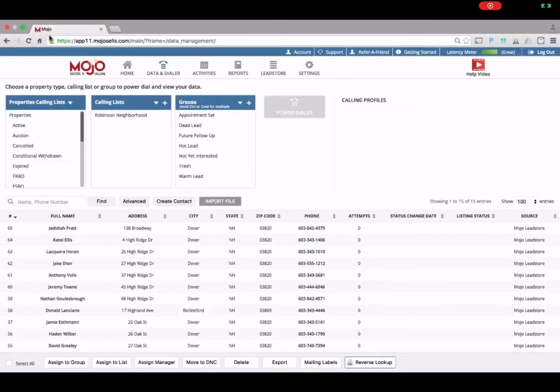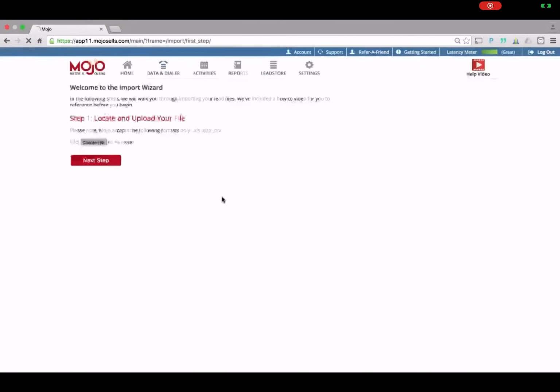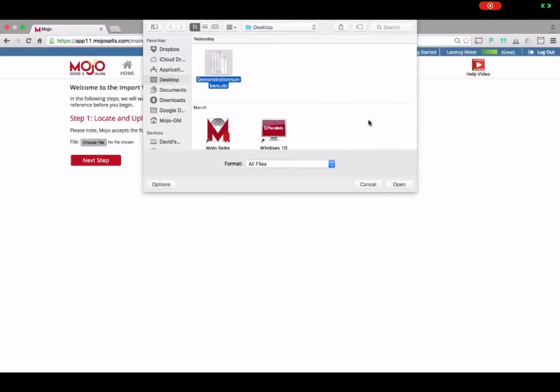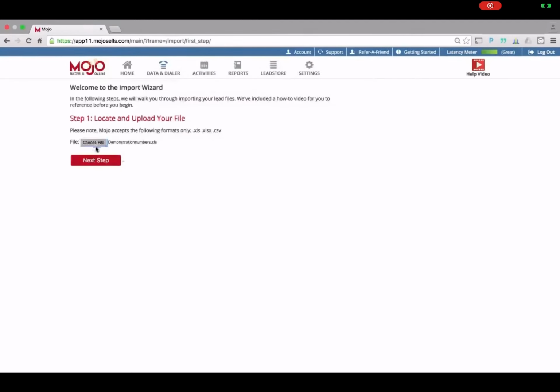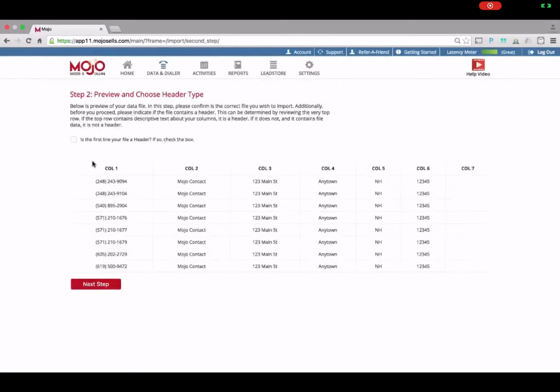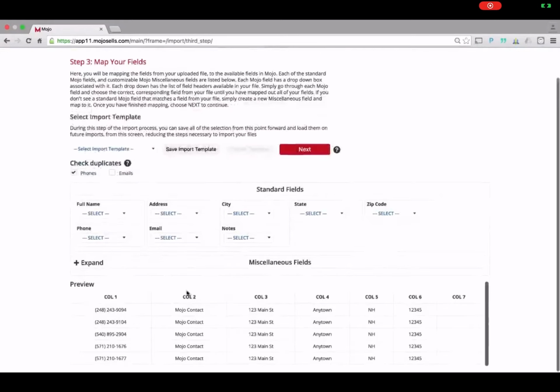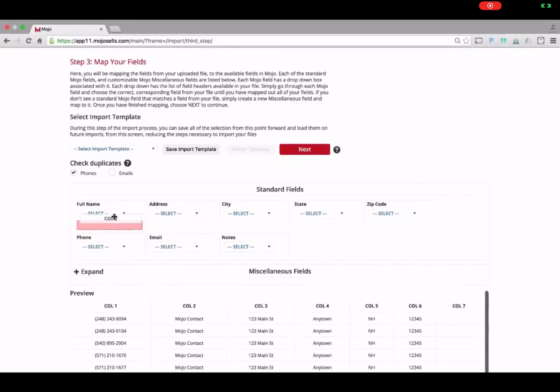Okay, before we begin, we're going to import some demonstration data for us to call on. So the first thing I'm going to want to do is head down here to the import file and choose the file on my computer that I want to import. Once I've done that, I'm going to click on Next Step and follow the instructions on the screen, and then map out my columns where they belong.